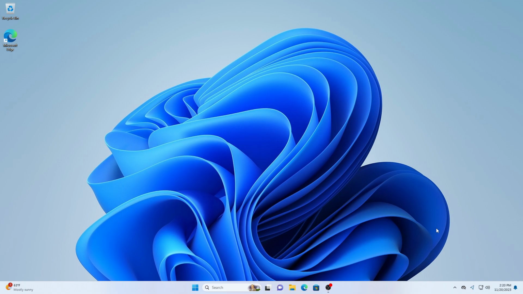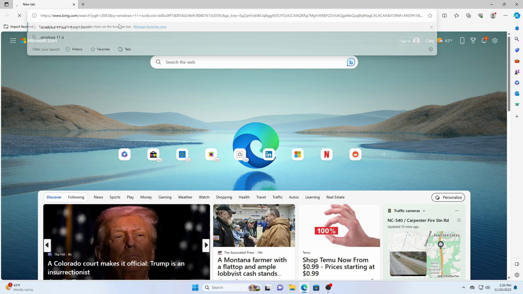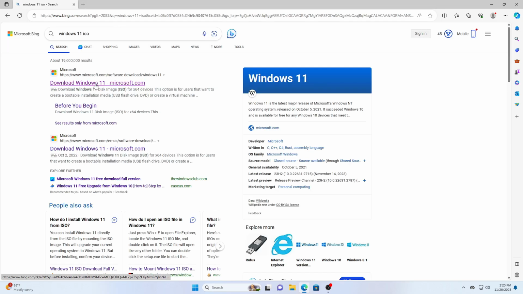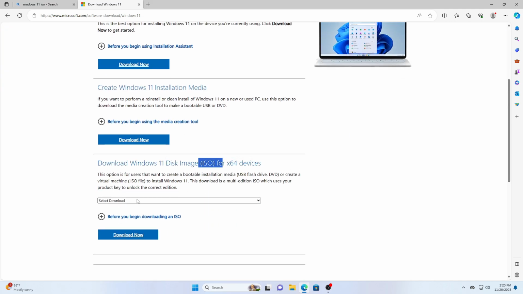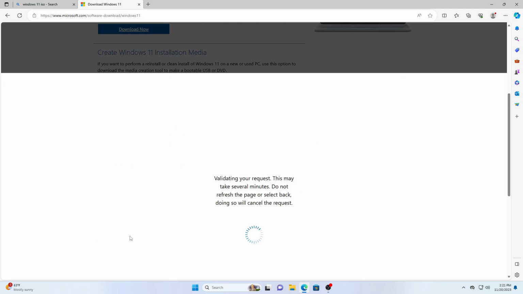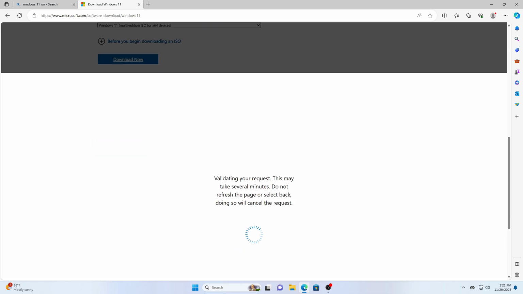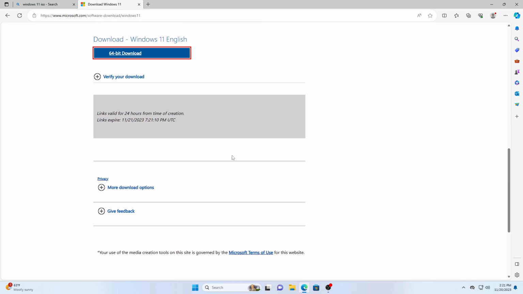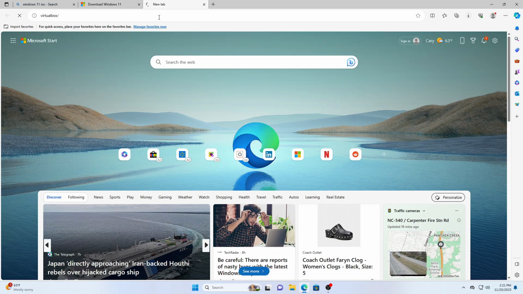Now, there is no reason that you have a 15 to 20-minute tutorial for something that takes like 5 minutes to do. So open up your web browser, click Windows 11 ISO, click this first link from Microsoft, scroll down to the ISO image, select this download, press download now, choose your language, press confirm, and then press download for the 64-bit. Now, while this is happening, in a new tab, go ahead and look up VirtualBox.